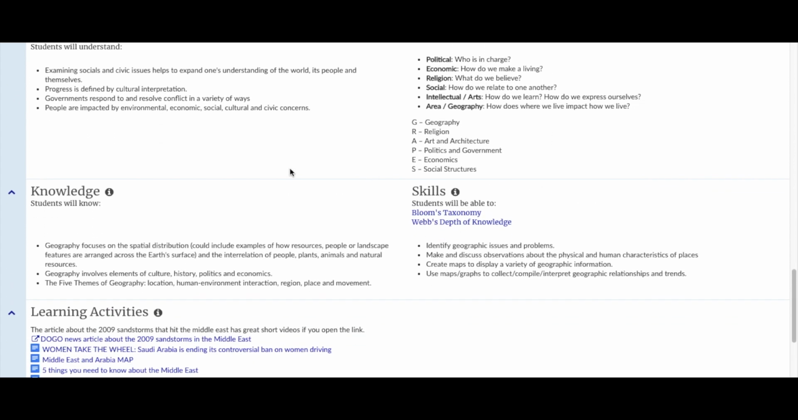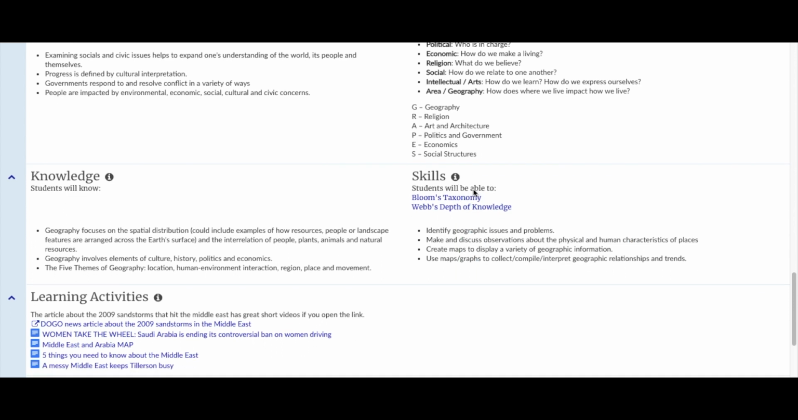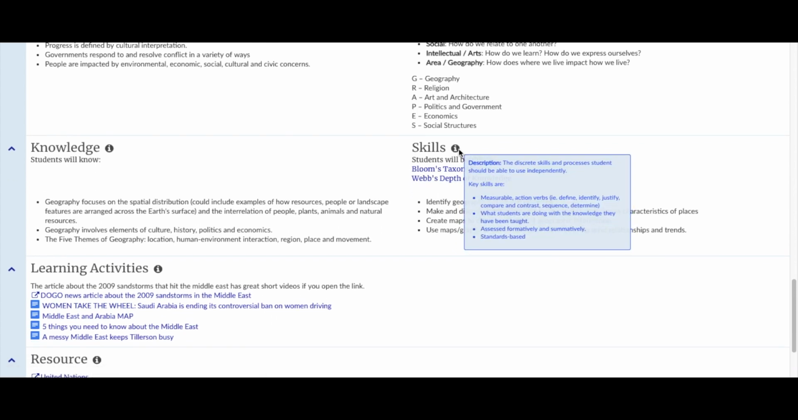When we take a look at knowledge, this is the content that our students should know. The key facts, terms, vocabulary, the authentic tasks that students should know as a result of this unit. Our skills, what should students be able to do? These are measurable, discrete skills that students should be able to master successfully as they work on this unit.